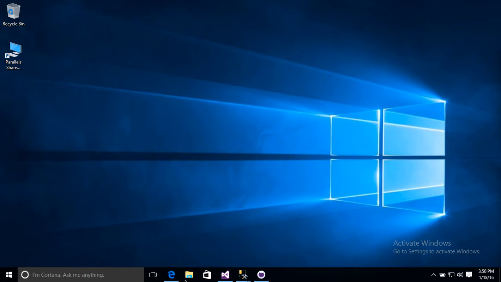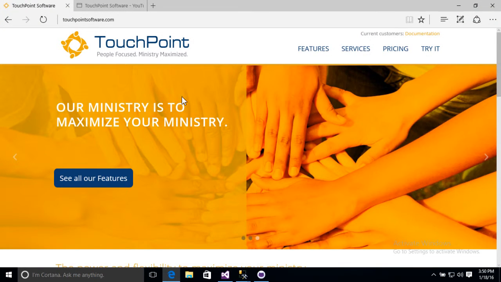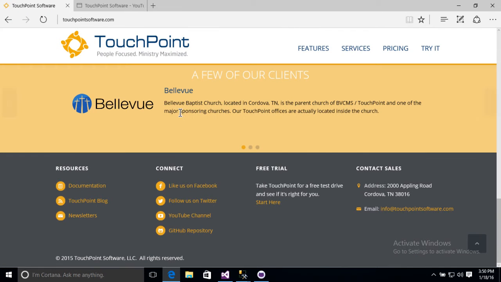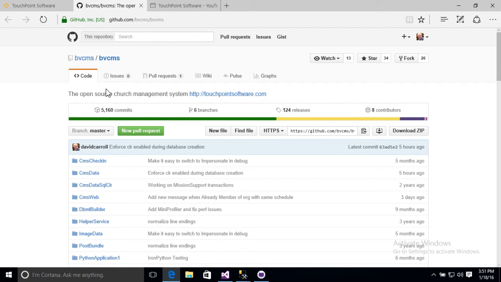So I want to make this go away down here, and the first thing I want to do is go to the website where the BVCMS repository is located. I'm starting out on the Touchpoint Software website, touchpointsoftware.com. And if I scroll all the way to the bottom, you'll see this GitHub repository.